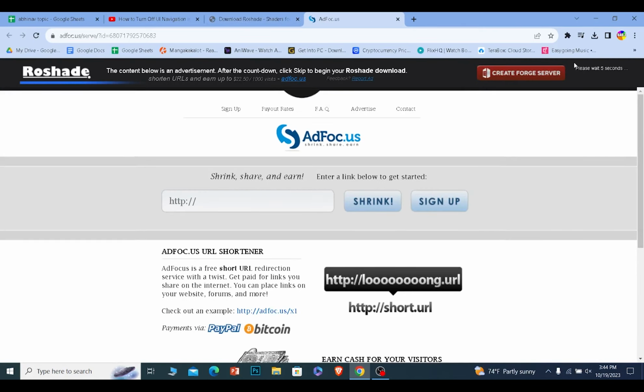But first, you need to wait for 5 seconds until their ad finishes over here. Do not close this website because you need to wait. Once this finishes, it'll start to download automatically. So just click on skip and it'll start to download just like this.